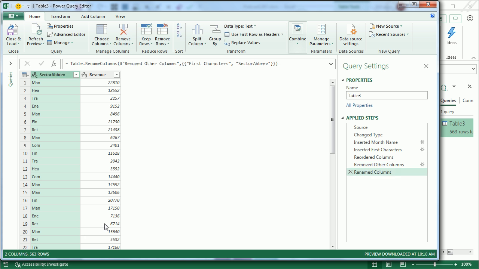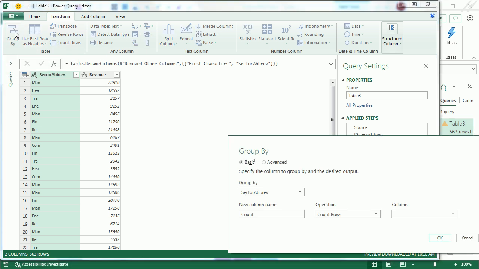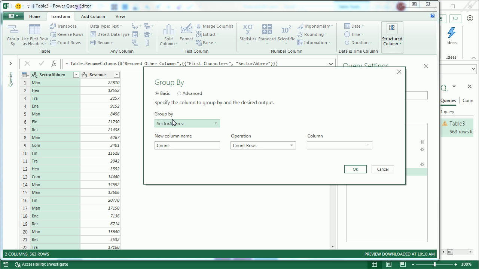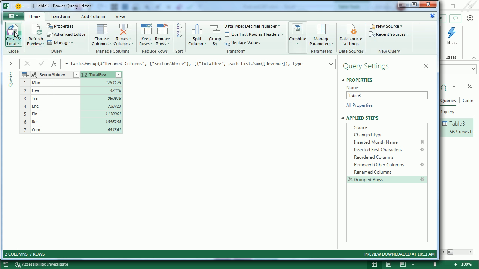All right, and I really just want to figure out, like, I have to upload this somewhere, just 6 rows or something like that. So under Transform, there's an item here called Group By. Just do the basic today, group by sector abbreviation. The new column is going to be called total revenue, and the operation won't be count rows, but be a sum, and of the revenue column, click OK, and beautiful. We have hundreds of rows of data. We've collapsed it down, added a new column, collapsed it down, summarized that new column, Home, Close and Load.